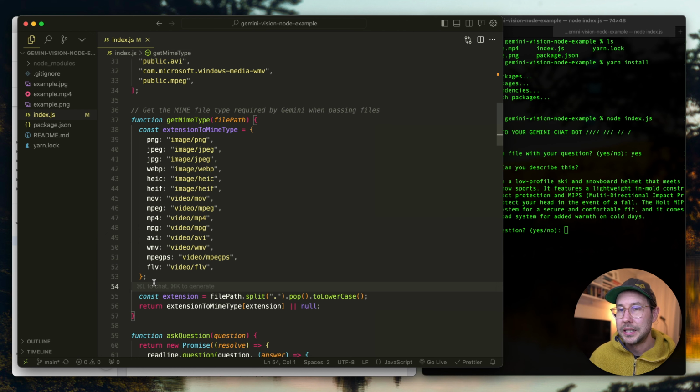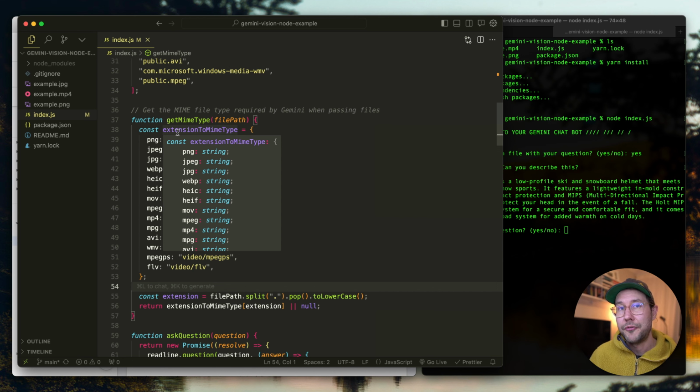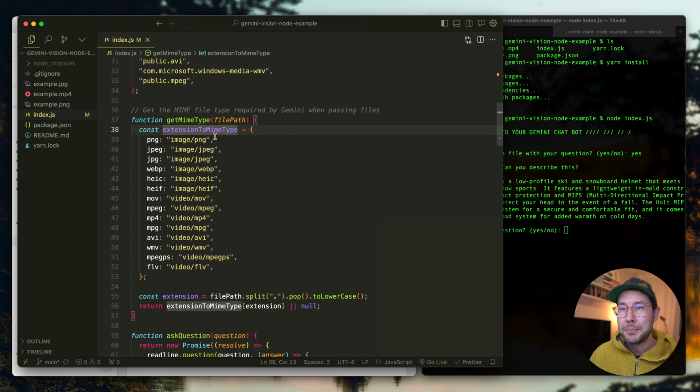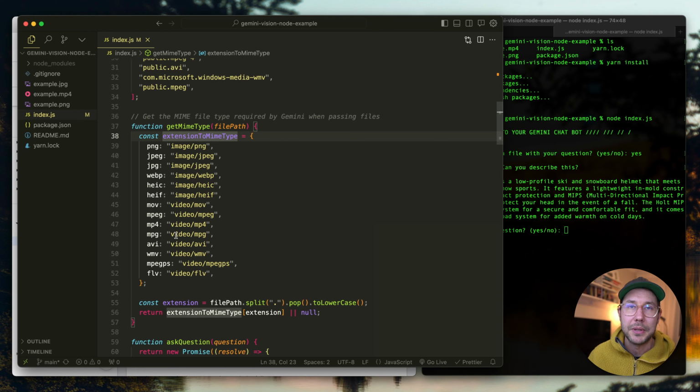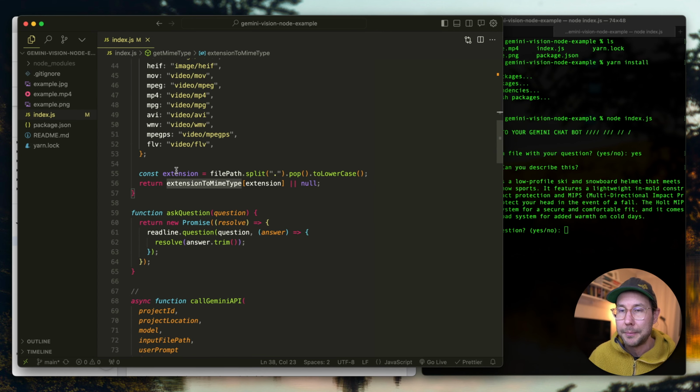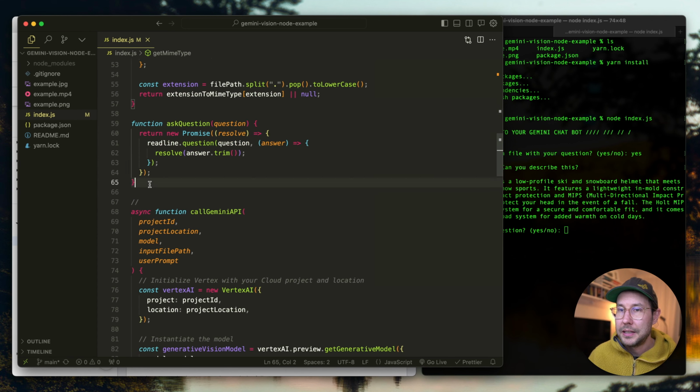And this function converts the input file extension and provides a MIME type that you've got to pass to the API, which I'll show you in a bit. So this function essentially just grabs the correct MIME type for the file type that the user has selected, to make the script a little bit more dynamic. And then this bit right here is just a little function that manages the back and forth of getting the user to provide a question.